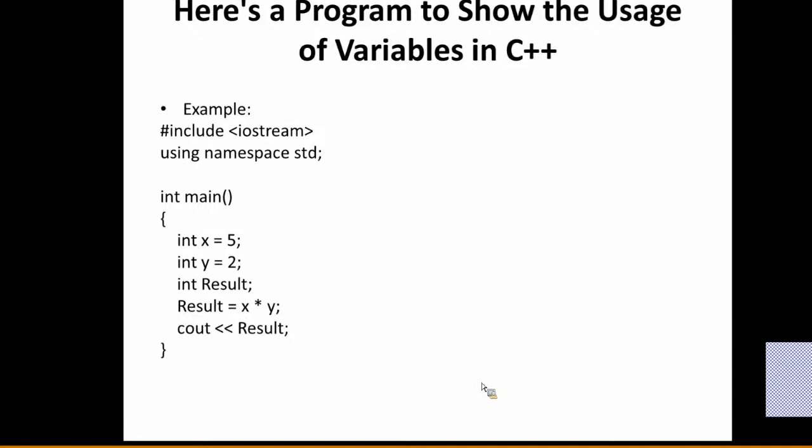What is using namespace? Why I'm using namespace? As of now, ignore it. We'll tell you in the future classes. So I'm working with #include <iostream>, that is for your input output. Then I'm using the concept of using namespace std.